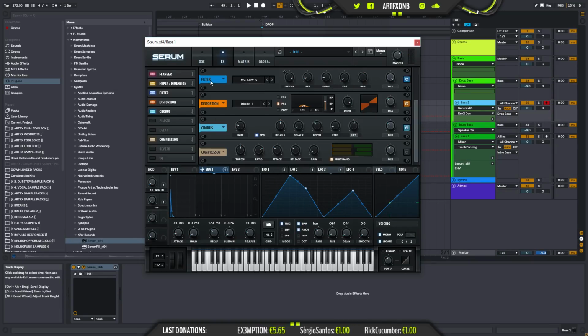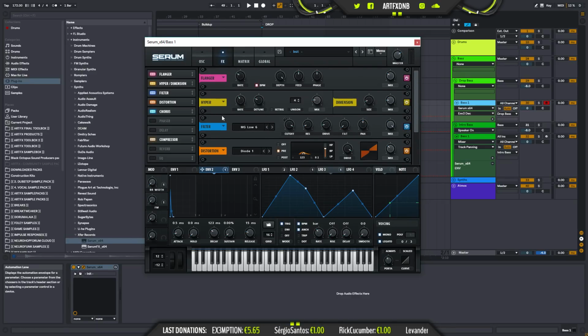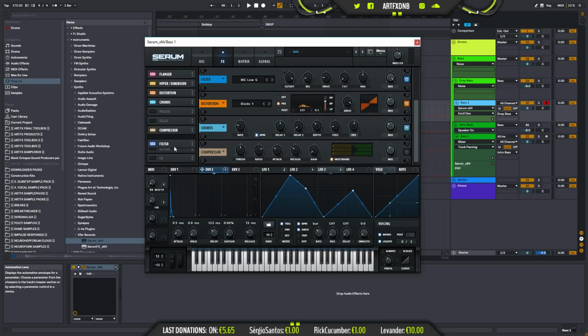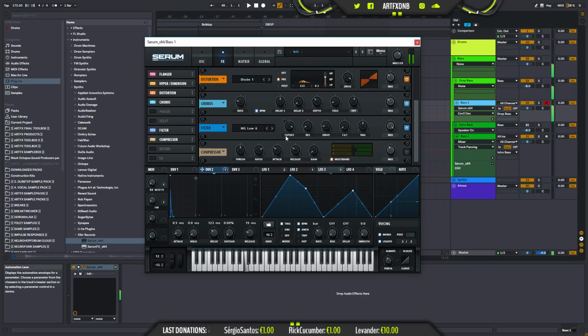And I'm really not liking that filter, so let's move that filter to later in the chain, before the compressor. Let's see. That movement works.